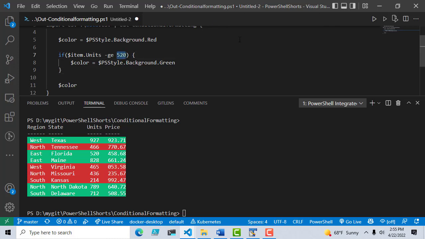Let's up the number. Let's say anything greater than 700. We can run that, and now I have fewer rows colored. And last but not least, let's say I only want to see units greater than or equal to 900. Let's see what we get. So that shows one item that meets that criteria.